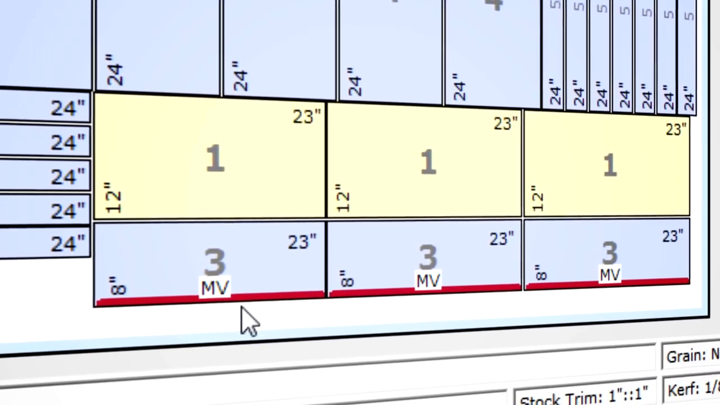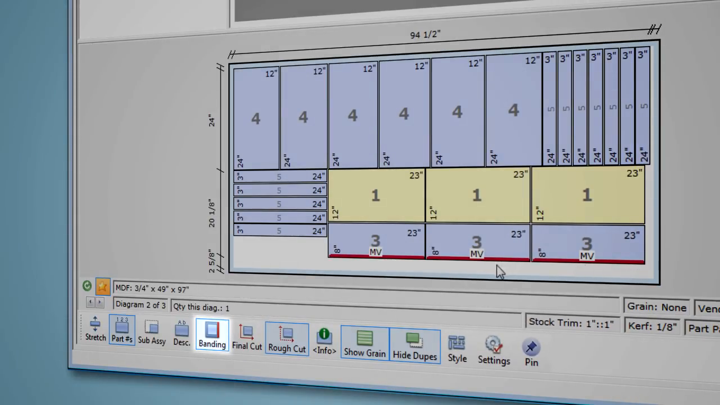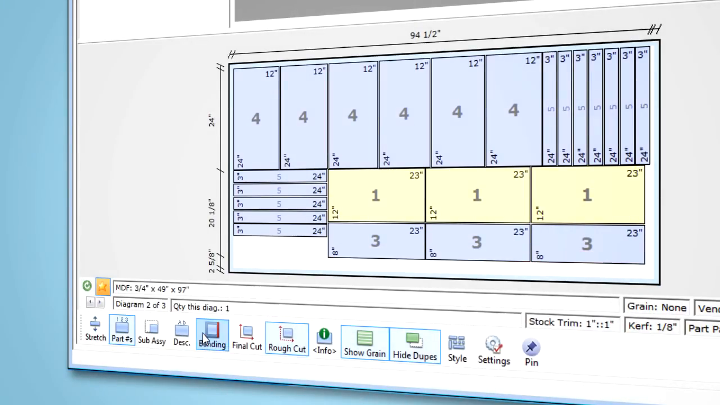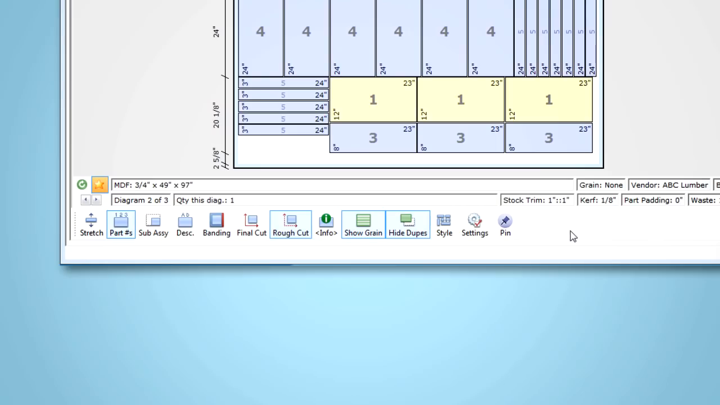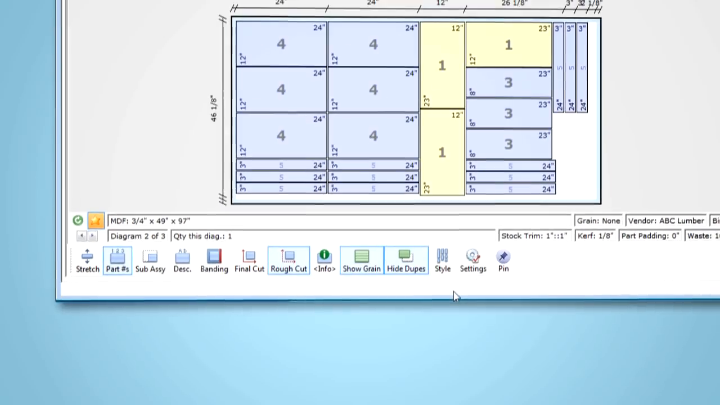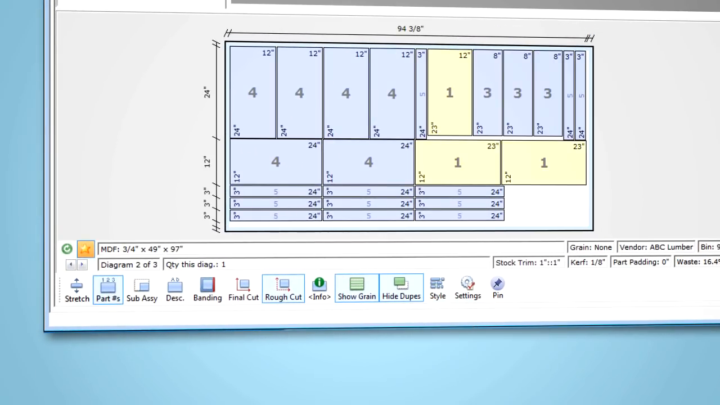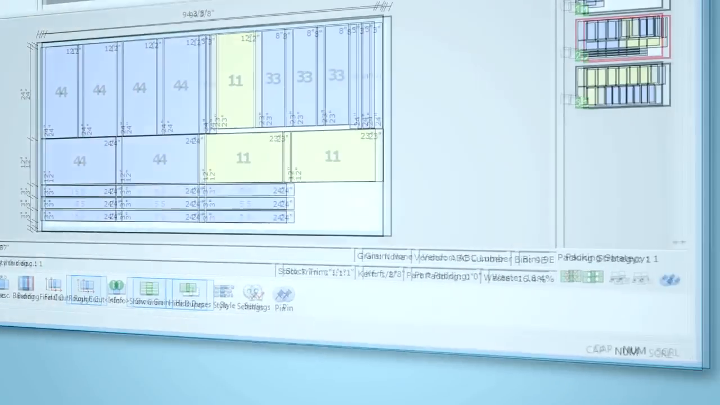Part 3 has maple veneer banding on one edge. To hide the banding, click the banding button down at the bottom of the screen. You can also choose a variety of layout styles. For instance, if we want to make a series of crosscuts first, click the Style menu and select Prefer Crosscuts. The diagram will instantly rearrange to accommodate your preference. And here's what it looks like if you choose Prefer Rip Cuts from the Style menu.